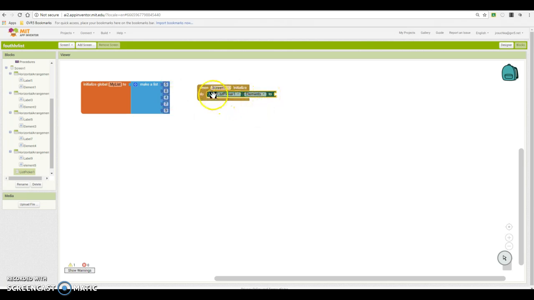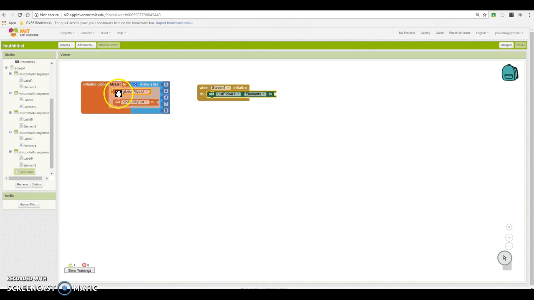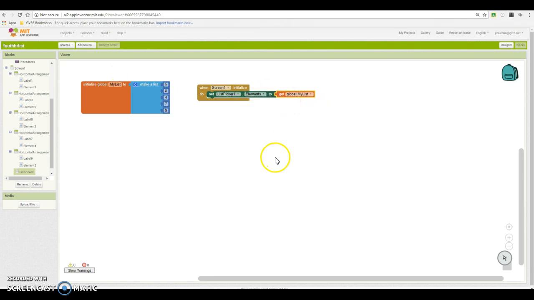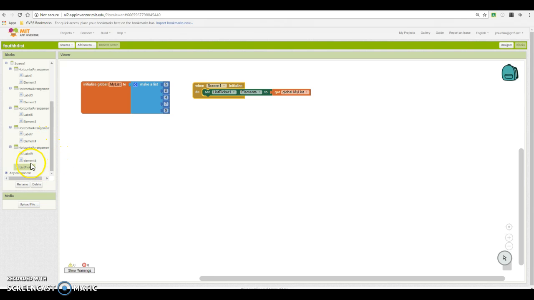initializing block, and I'm going to assign the values from the variable myList, which is a list. So all this list should go into the list picker. And then I'm also going to, just as an added bonus, set the text on that button to change to whatever I selected.